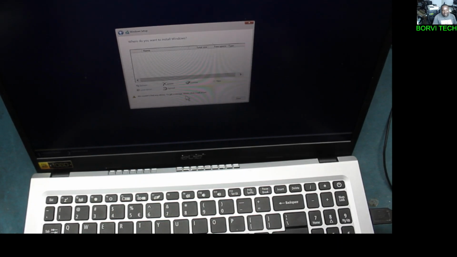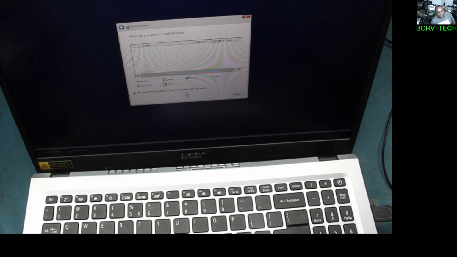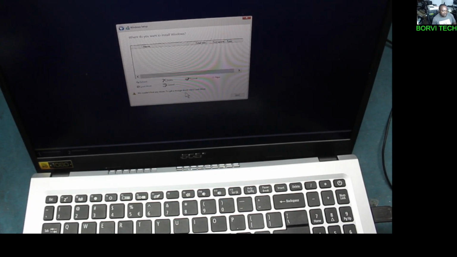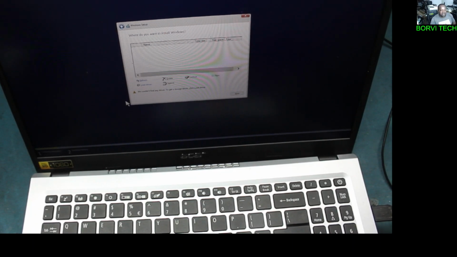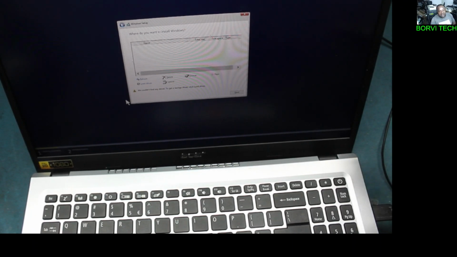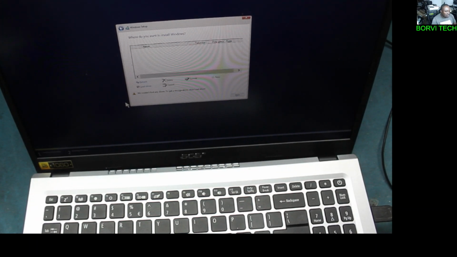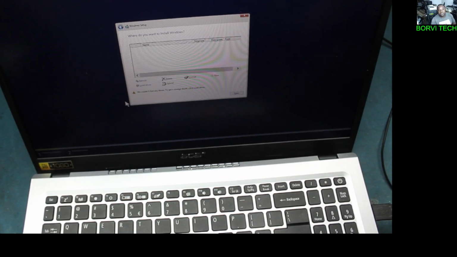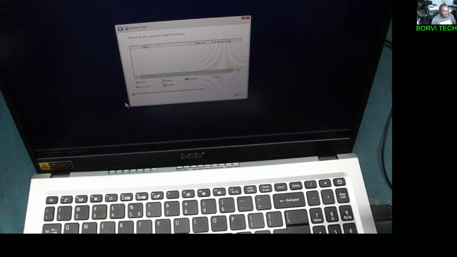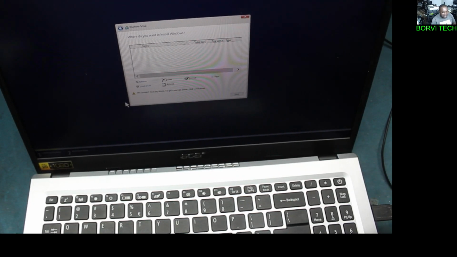You see, in some laptops, when you have issues like this, you have to install the Intel rapid storage driver, and then you will be able to install a clean Windows on the laptop. This problem normally occurs on these new generation laptops, like the 10th gen, the 11th gen, and so on.